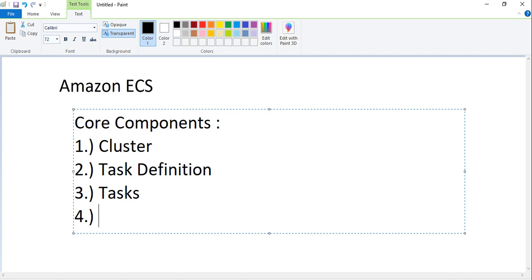Then, last but not least, we have service. A service helps in maintaining a specific number of running tasks. Like if you want three tasks to run, or if traffic suddenly comes and you want four, or if the traffic is too low, two tasks should run. It keeps a specific number of tasks running simultaneously, ensuring high availability and load balancing for your application.